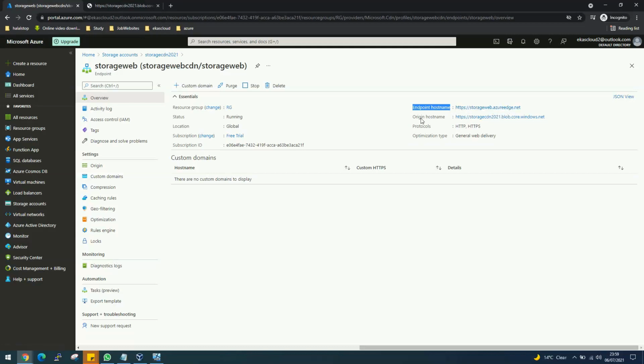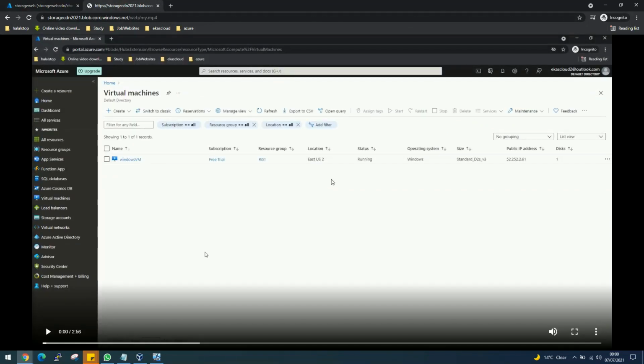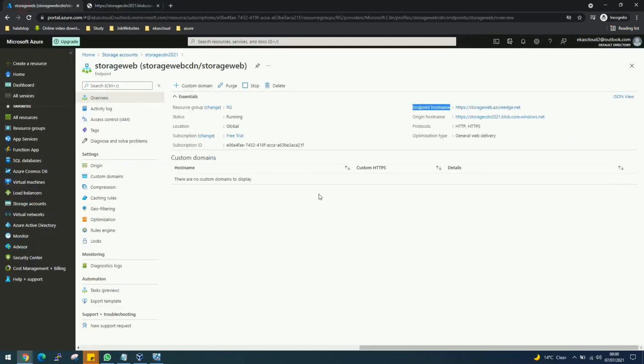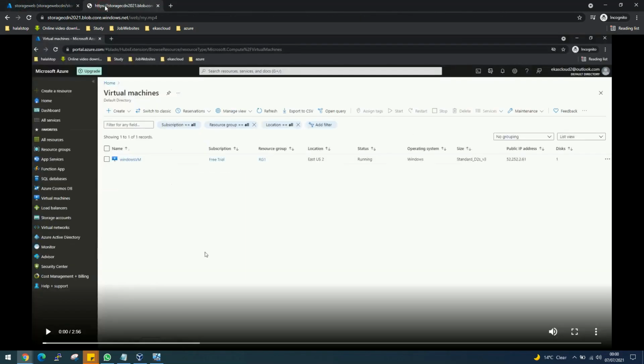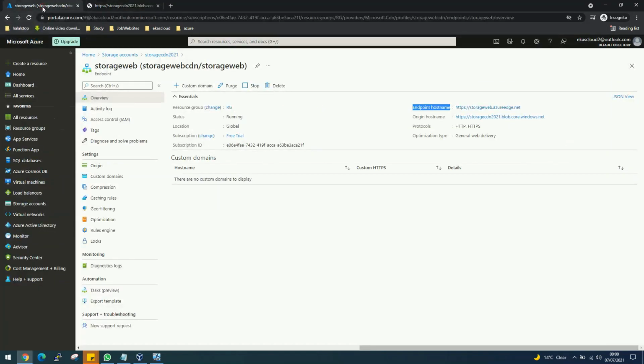host name and then we've got the origin host name. The endpoint host name will be the point where you get the nearest data center to download from. Which means if you are sitting somewhere in the Middle East or India and you try to access this video, it will cache it in the local server. And if somebody tries to access the same video or your web page next time, it will be in cache and it will be quicker to respond.